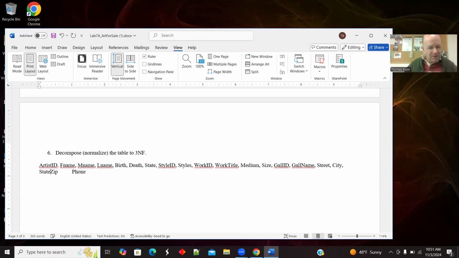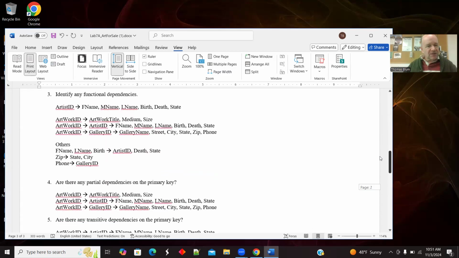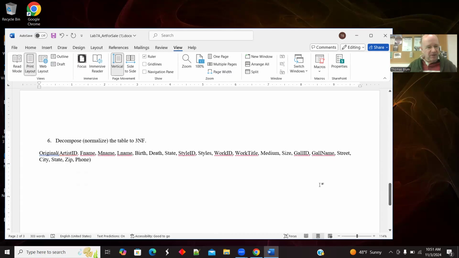All right, here we go. So there were all these things, and I'm just going to say that this was my original table. Okay, and what does normal forms tell us to do? It tells us to pull out artwork and the things that depend on it.